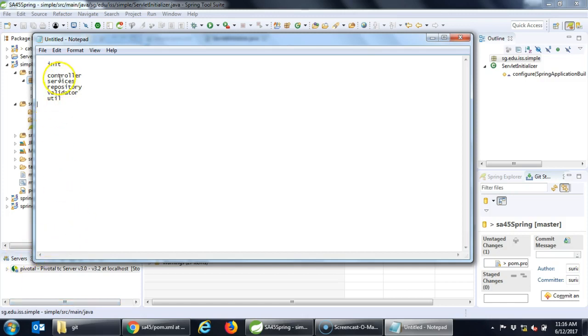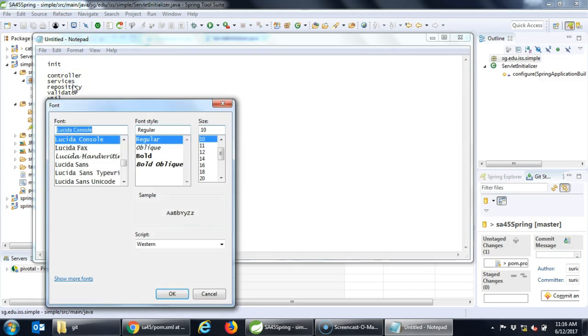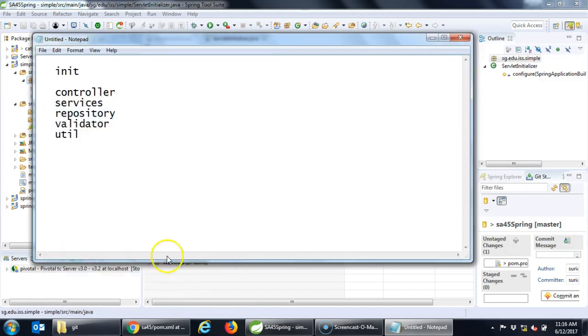What you can do is you can have your packaging structure like this. The font is very bad, right? Let us increase it. 18 is readable. This is your packaging structure.